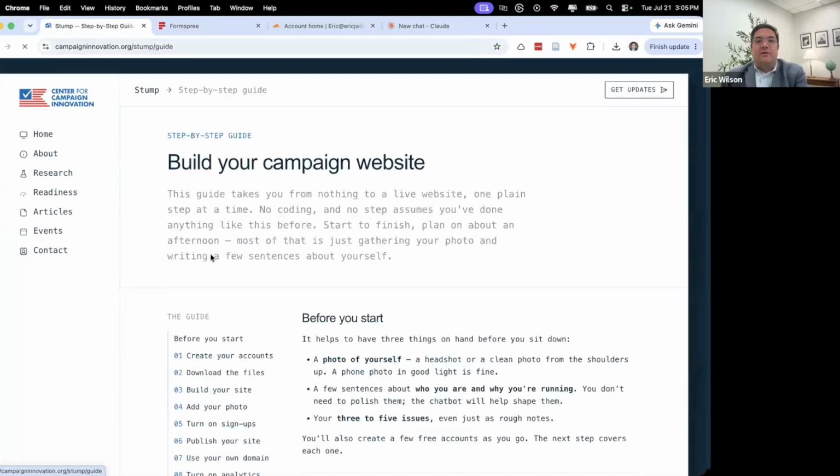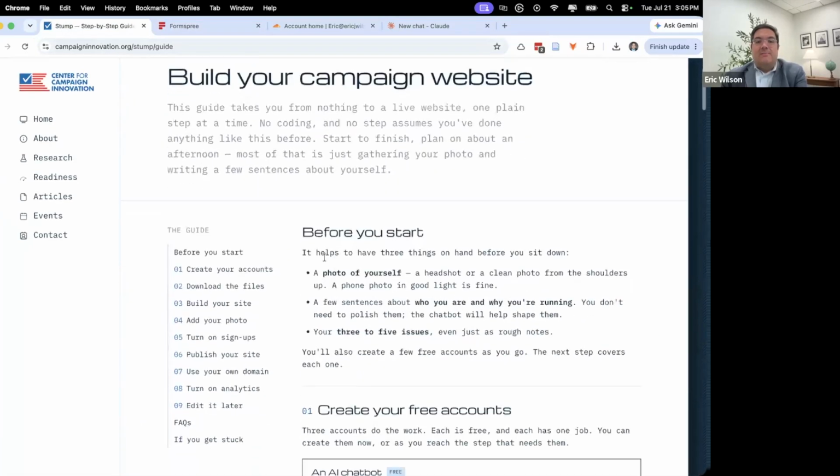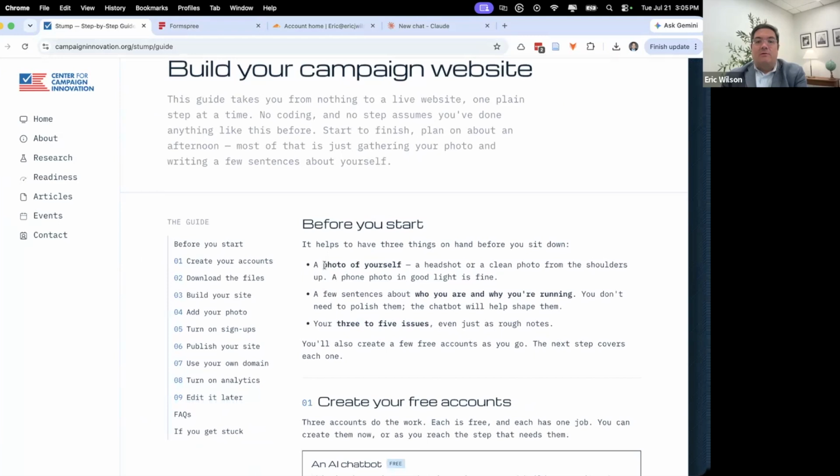So we want to click through to the guide, and a couple of things that we want to have already ready. A photo of yourself. We'll use that in just a minute. A few sentences about your bio and 3 to 5 issues. One of the things that's really important about including issues on your website is that this is one of the number one things that voters and donors are looking for when they visit a candidate's website.